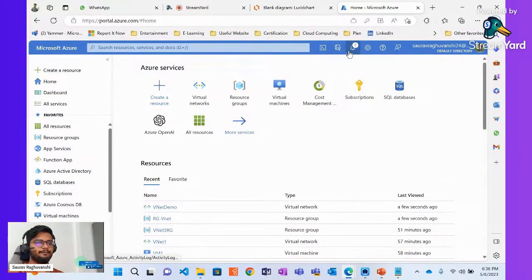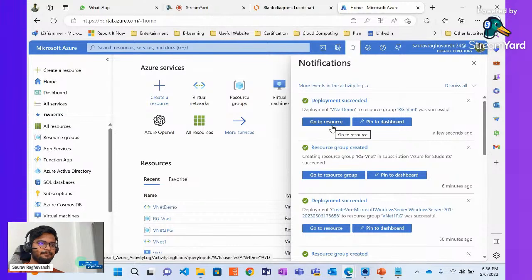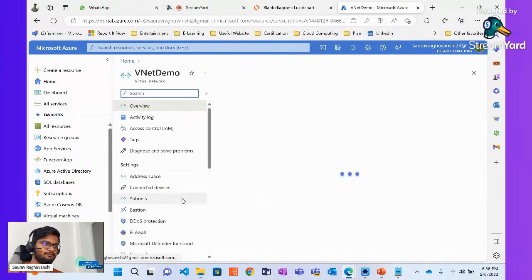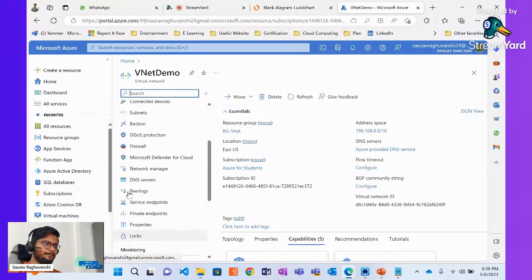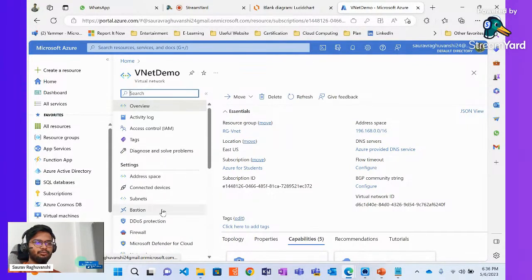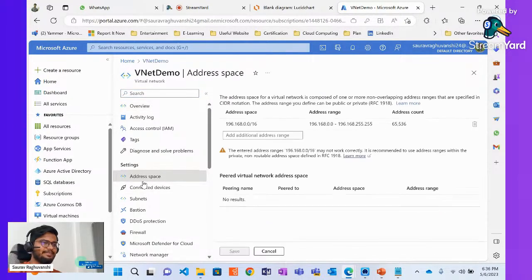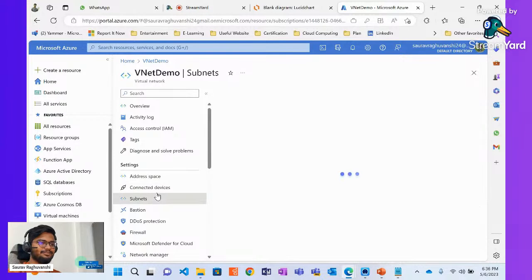Okay. So for me, the virtual network is getting created. Now you will see that my virtual network is created. It has the address space of 192.168.0.0/16, and there is a lot of configuration you can do. We will talk about it one by one. First, let's start with address space. It has 192.168.0.0.